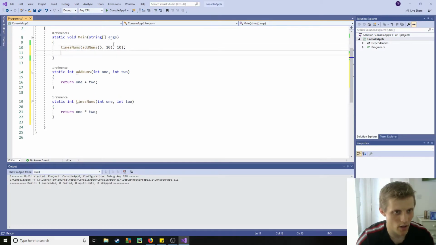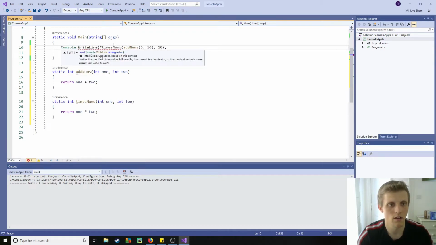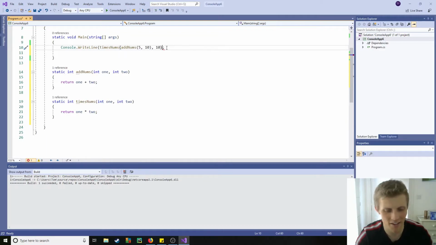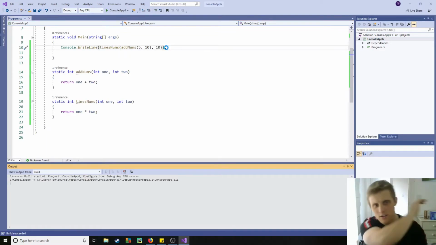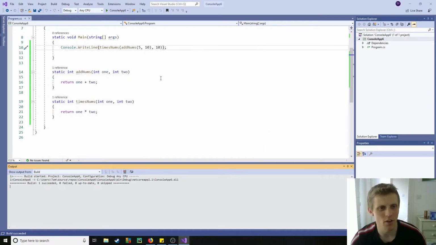So if I Console.WriteLine that. I don't like my keyboard. I need to get a new keyboard. This one's irritating. Go. 150. It worked. So that's what a lambda function is. I'm pretty sure that's what a lambda function is.